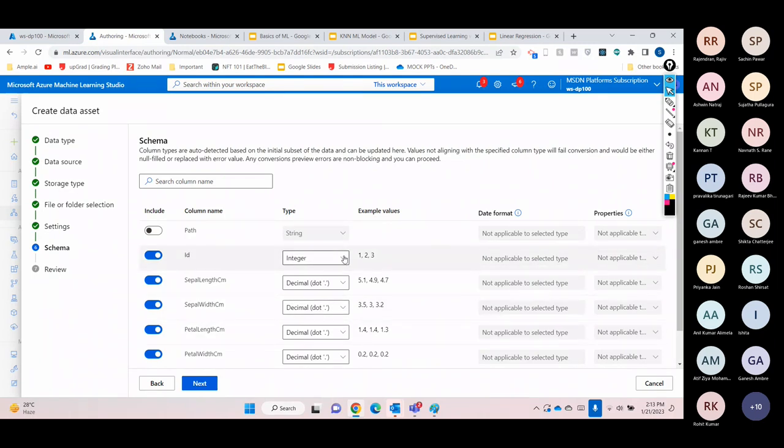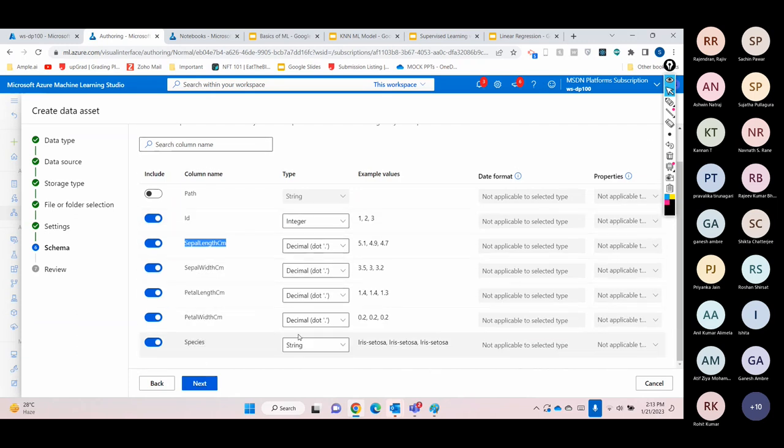I can even change the type of the values in the column. So instead of integer, if you want it to be something else, you can do it. Integer means a numeric value without decimal point. Whereas you can see in the sepal length column, all the values are numeric but have a decimal point. So you can change the type of the value in the column.